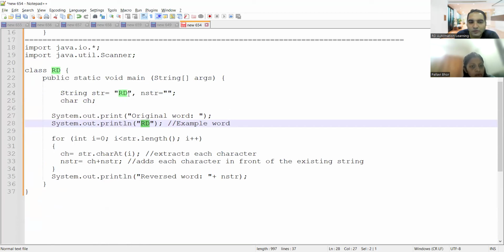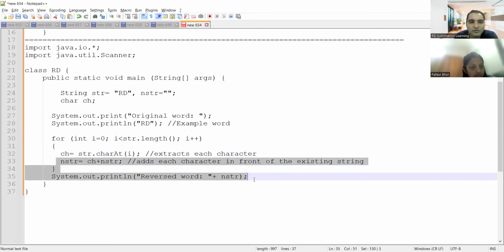So you start from 0, 1, and it traverses up to the length. Then you use ch equal to str.charAt(i), where i is an index. Character at 0, character at 1, 2, 3, like that it will iterate. And then you are adding each character in front of the existing string. So this becomes your program. Okay, great.